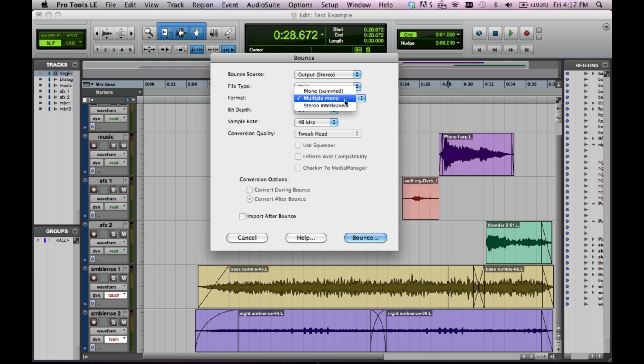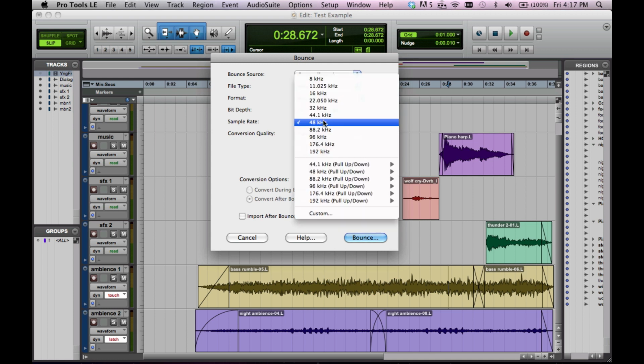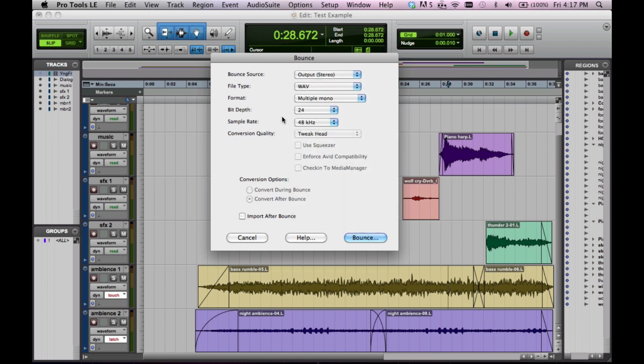Multiple mono would mean a left and right track, which would be great for your edit. Or you can do stereo interleave, which would then just be one stereo track. Either way, up to you depending on what you're going to do with the sound after you're finished with it. Bit depth, 24 is better than 16. 48K for absolute sure, depending on how it was edited, but most of the time it's 48K for now.